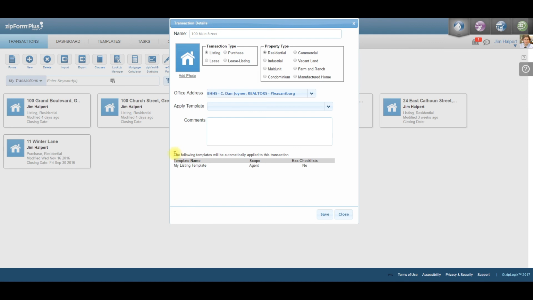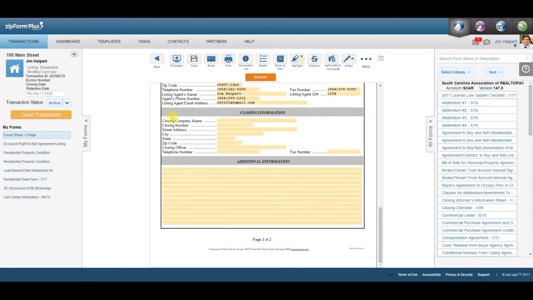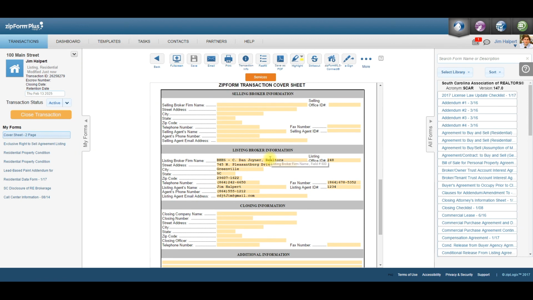That's because I checked that center button that said every time I do a new listing, residential transaction, automatically kick this template off and stick all those forms in there. I don't need to mess with this drop down or anything else because it's automatic. I click on save, and it creates that 100 Main Street transaction for me, and there's all my forms waiting for me to fill out. And even better than that, when I open it up, you can see there is my pre-filled listing information.